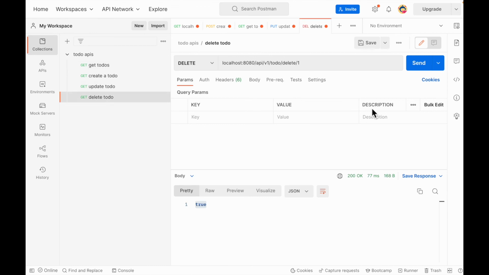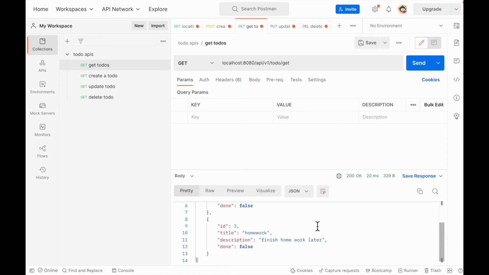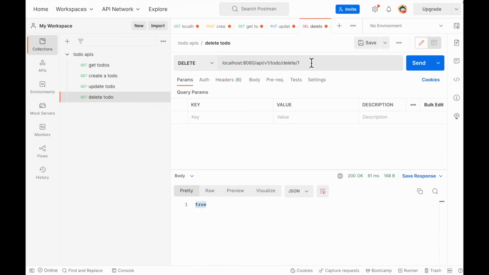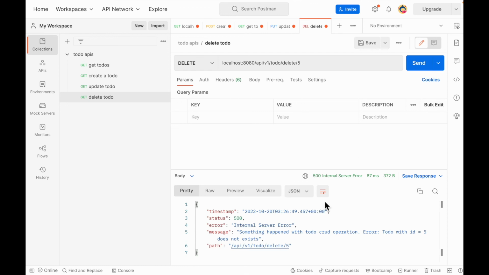Okay, so now let's delete. So now we return true. The item has been deleted successfully. Now let's get to-dos, and now the to-do with ID 1 is not there anymore because it has been deleted. And let's delete an item that doesn't exist. So what do we get? Yeah, "to-do with ID 5 does not exist," which is good. So we're also doing our error handling successfully. And guys, we have successfully implemented all of these CRUD operations. We've implemented get to-dos, create to-dos, update to-dos, and delete to-dos.